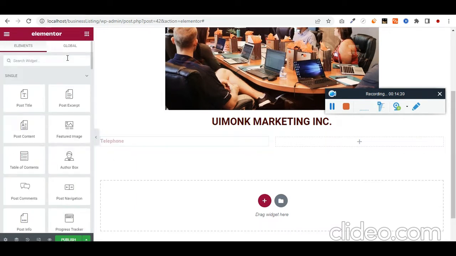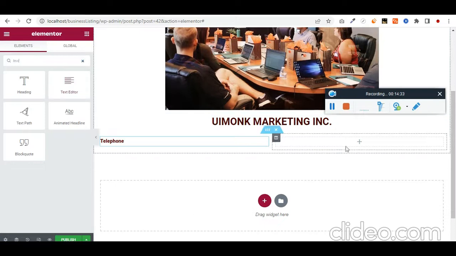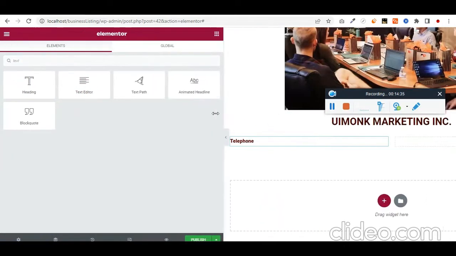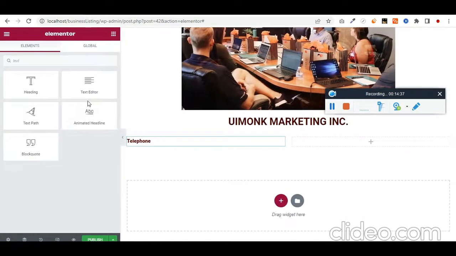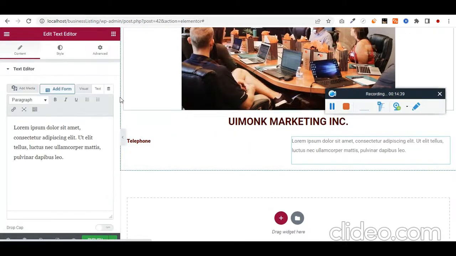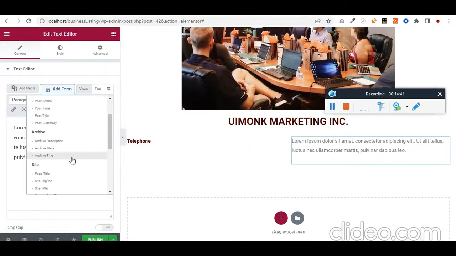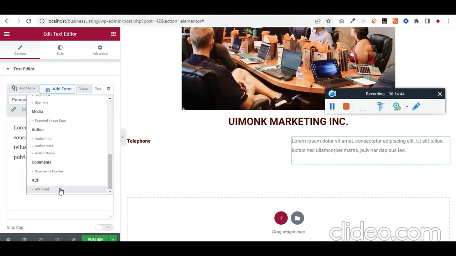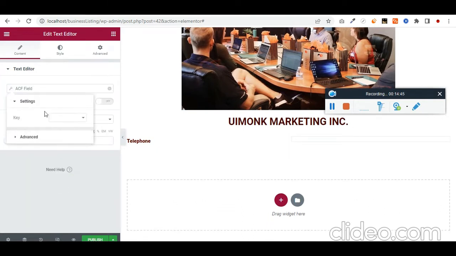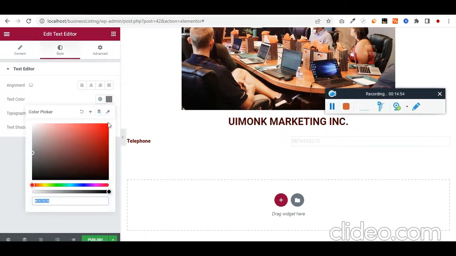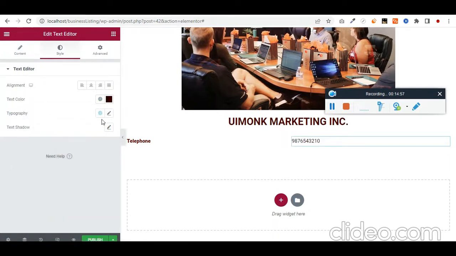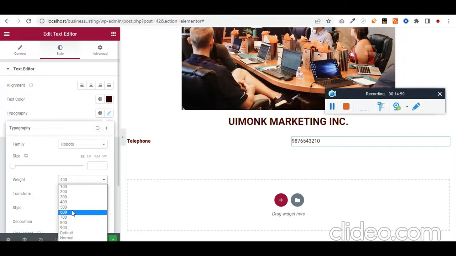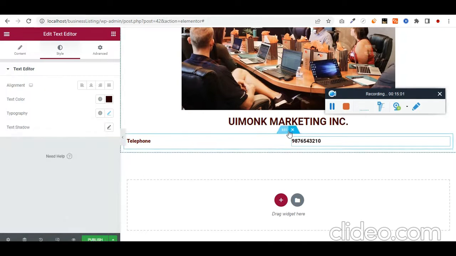And over here again, search for text, drag and drop the text on the other end of the inner section. Now let this be dynamic tags, and we need to choose advanced custom field, and as a key, if you remember, we have given the key as telephone. Cool, that's it. Now you can style this, and again let's change the font weight.